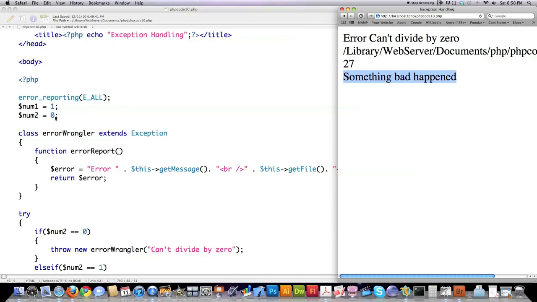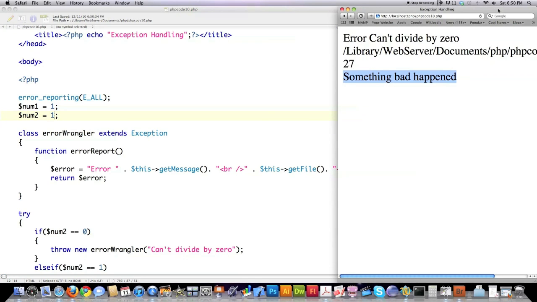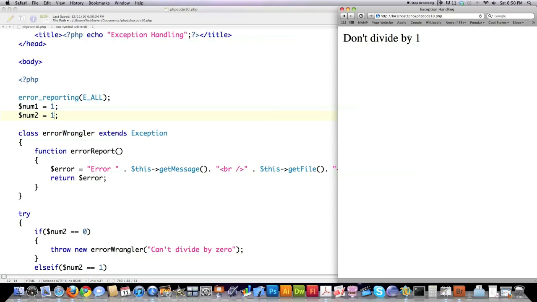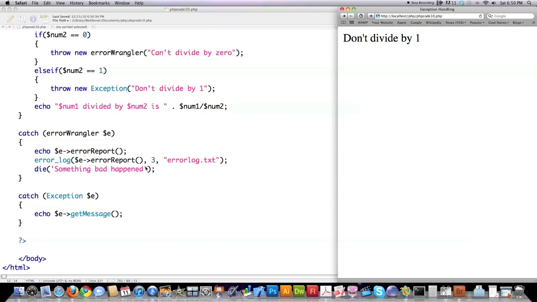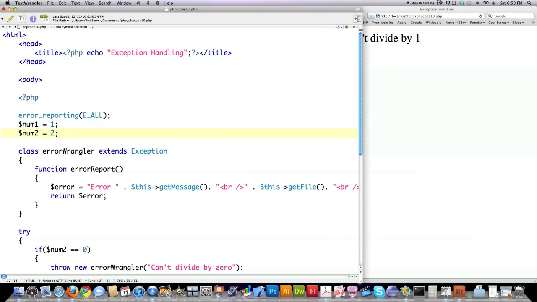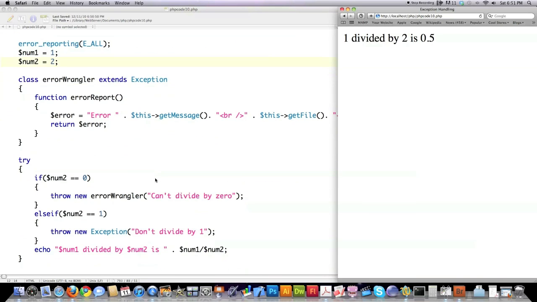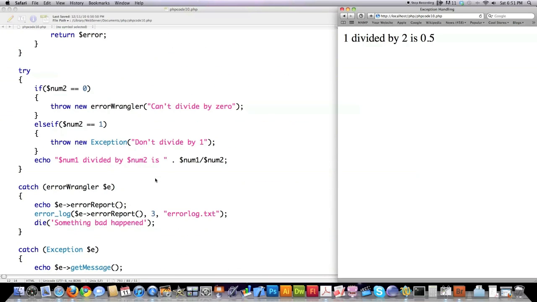If we jump up here and put 1 inside of here, save it, and jump over here, you can see that "don't divide by 1" was called, which was called by this one right here. This was the catch-all exception. Then, of course, if you come in here and type in a legitimate number and save it, you can see that it printed out legitimate information because there was no exception to handle. So that is just a brief overview of a bunch of little things in regards to how you use exception handling inside of PHP.